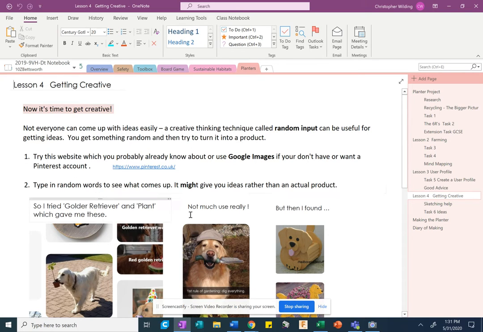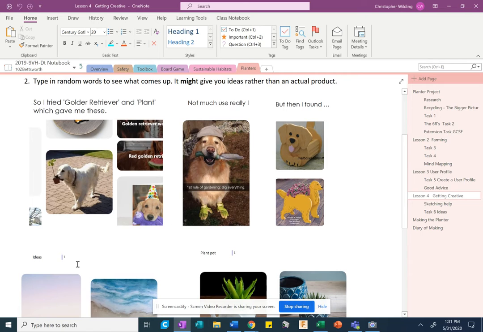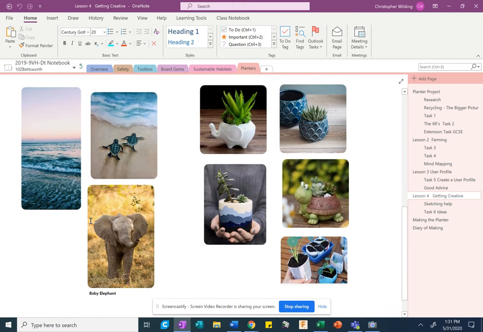Read it again. Please don't ask me questions that are answered here. Ask me questions if you're genuinely stuck. And then you do have to scroll down to create space for your ideas. And again, this is just about getting random ideas and random input, as it's called, to give you an idea for a planter. Okay, then you should be starting to sketch.